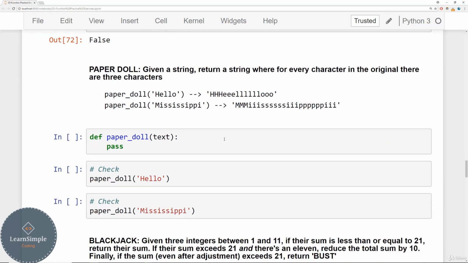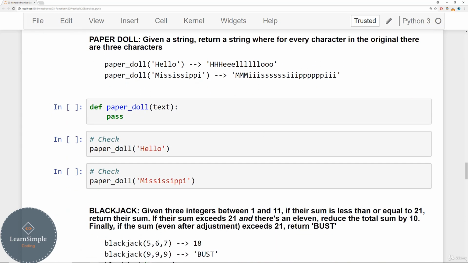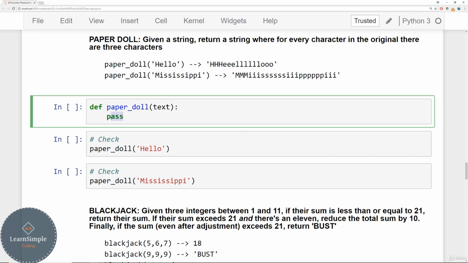All right, let's move on to this problem called paper doll. For this paper doll problem, we wanted to say, given a string, return a string where for every character in the original, there are now 3 characters. So essentially go along and create 3 of these characters. So 3 H's, 3 E's, 3 L's, another set of 3 L's, and then 3 O's. And this problem is actually not so bad once you figure out the trick is to start with an empty string and then to keep concatenating to that string.